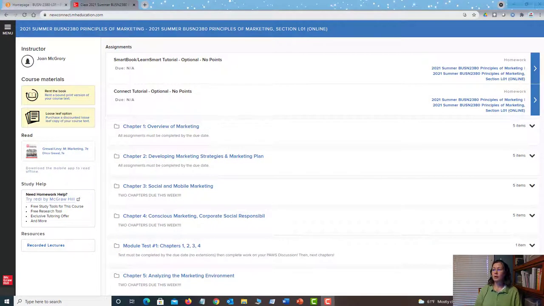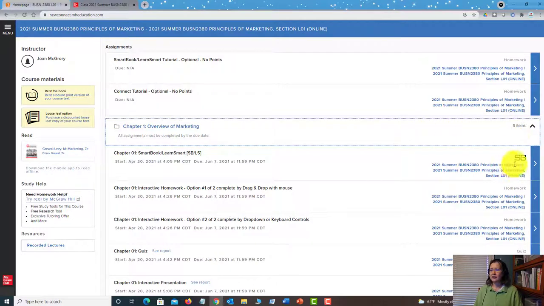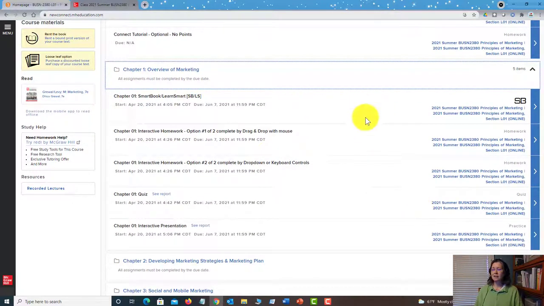So what I'm going to do is open Chapter 1, the Overview of Marketing, and I see inside of it these 5 assignments that I need to do by June the 7th. Now these are going to take time, so I want to pace myself, and I want to walk you through it so you understand what to do with each one. The first one is what's called the LearnSmart assignment. You'll notice that it's also called the SmartBook. It is a very smart book. But this is a required assignment, and it's a 20-point assignment, so you want to make sure that you do this one, and it's going to take a little bit of time.